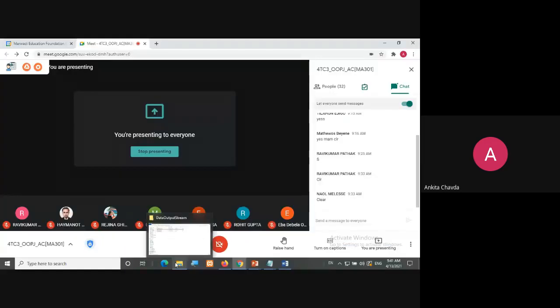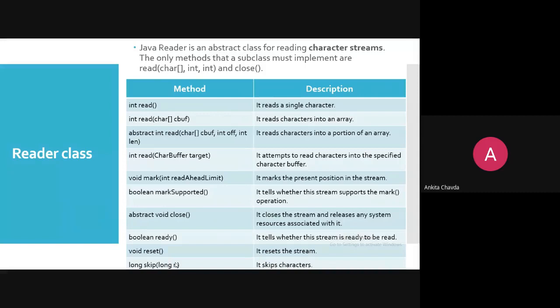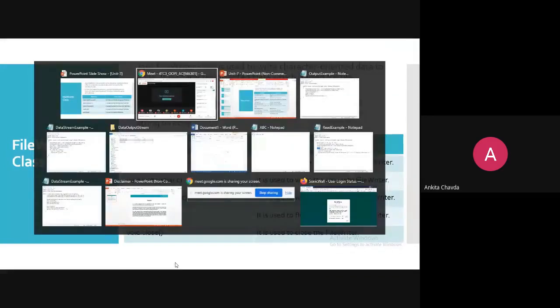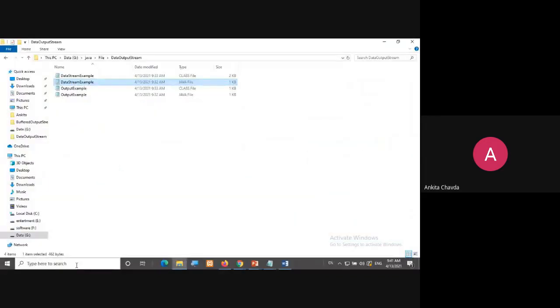Any doubts in these methods? Some of the methods are common ones which you need to remember. These are the common methods. Fine. Now we'll see the example of this Reader and Writer.